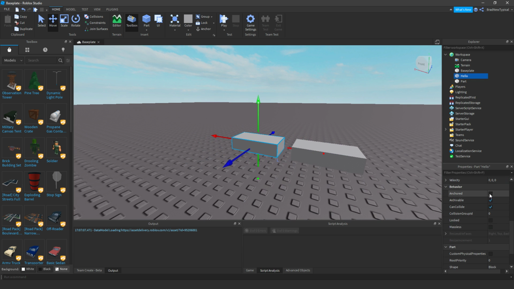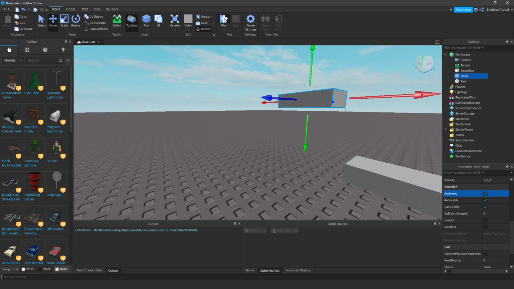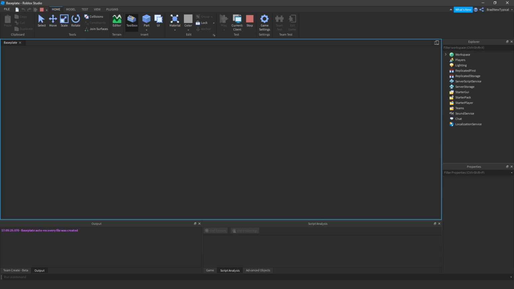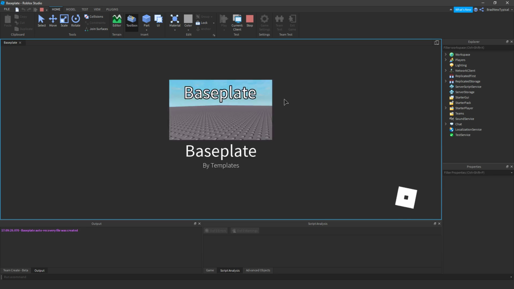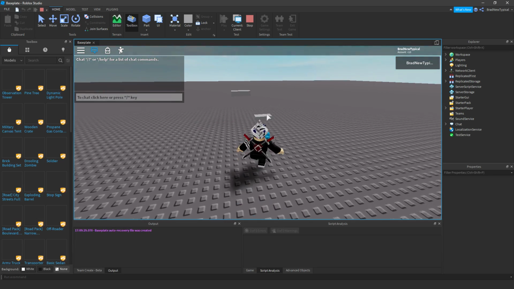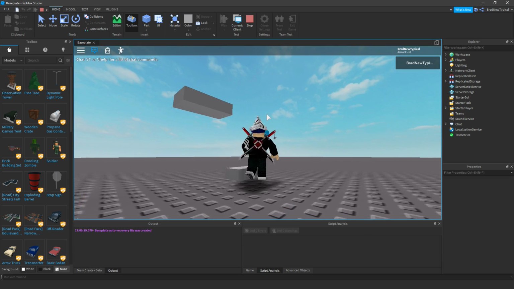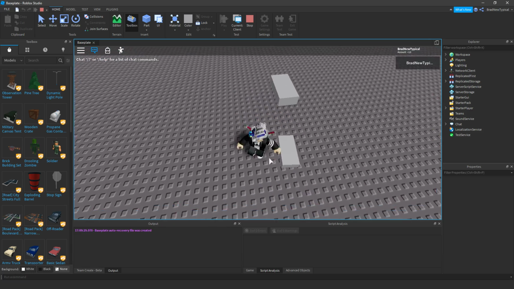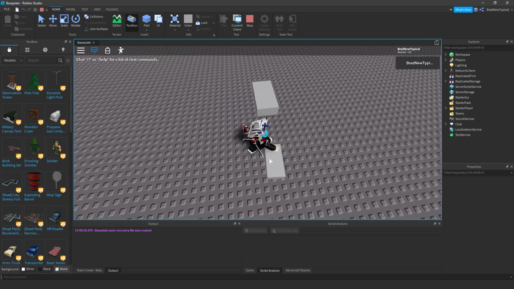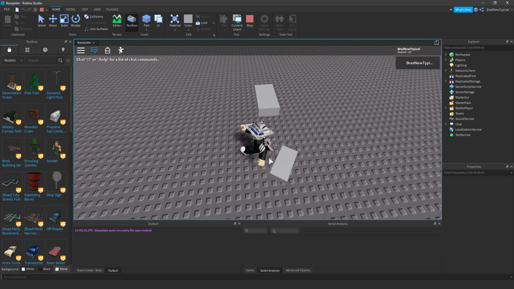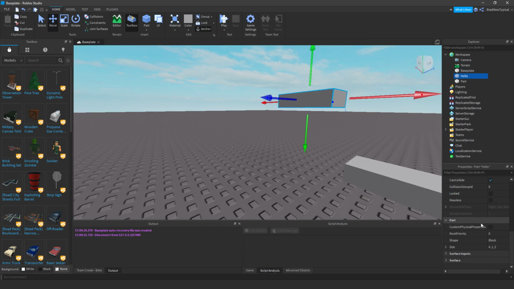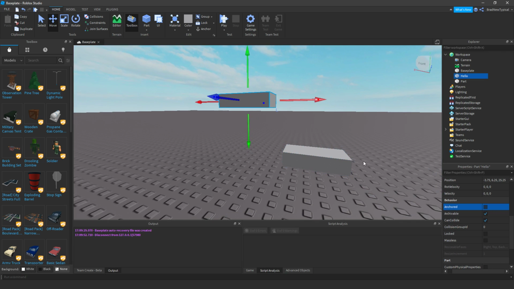So we have the behavior. We have anchored. Anchored means if we play the game, physics aren't applied to it. So if we join in, you can see that this one starts to float. This one used to be about here, but now it's on the ground. And if you look closely, you can actually kick it around a bit, see? But you can't do it with this. Anchored means no physics are applied to it. Well, actually, some physics. Alright. So we cannot anchor on.